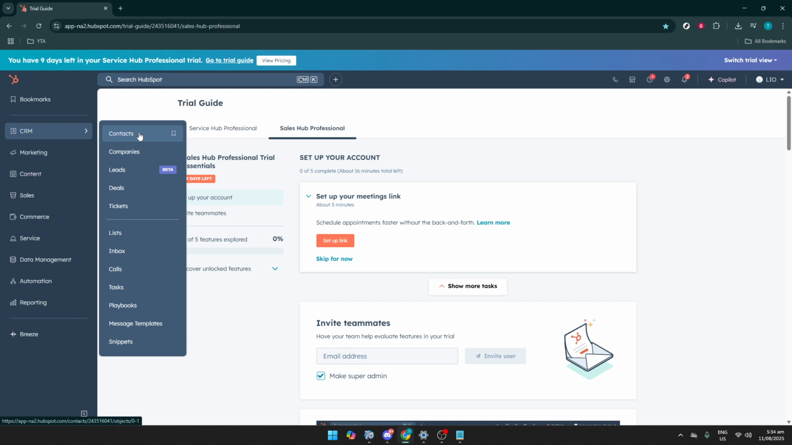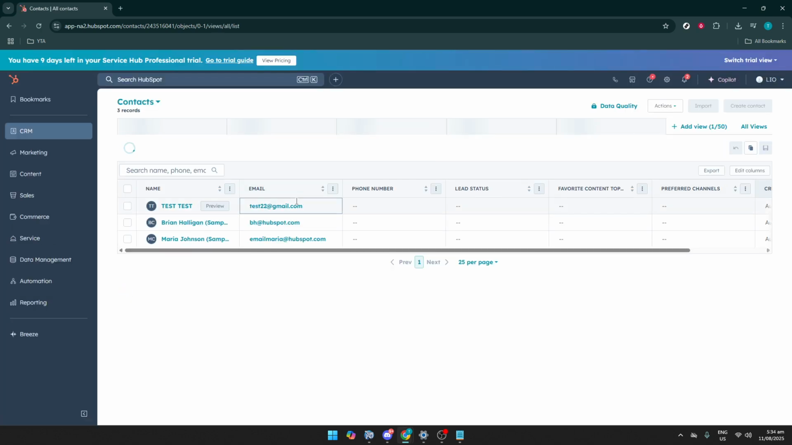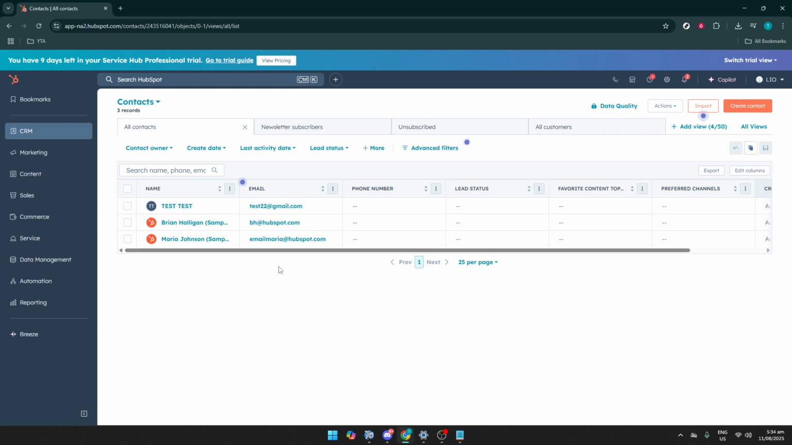The next step is to click on Contacts within the CRM. The Contacts tab is where you organize every individual's data within your network. Think of it as a digital Rolodex, where each contact tells a story about their interactions with your company. It's a crucial element for knowing your leads and customers better.